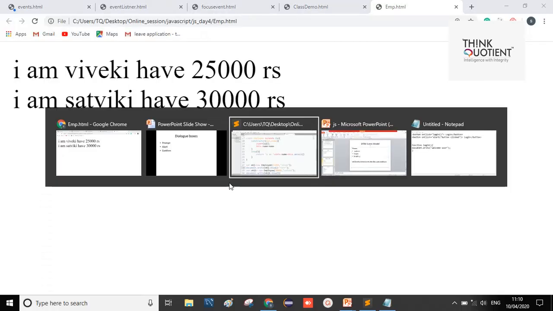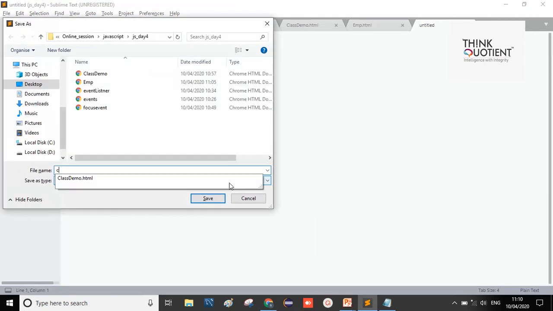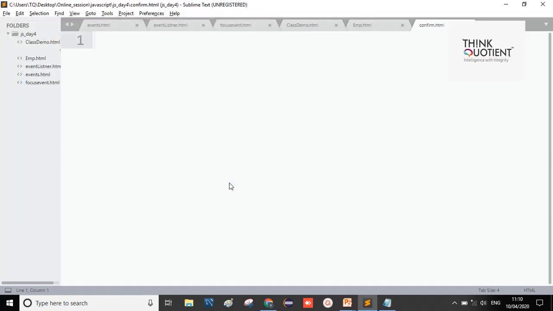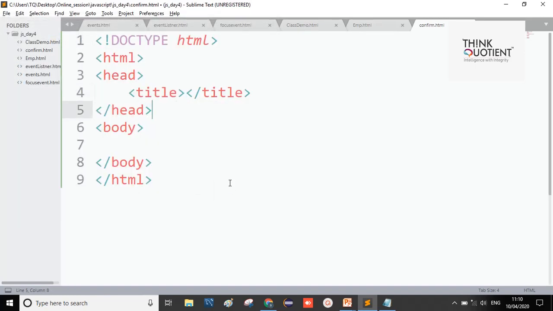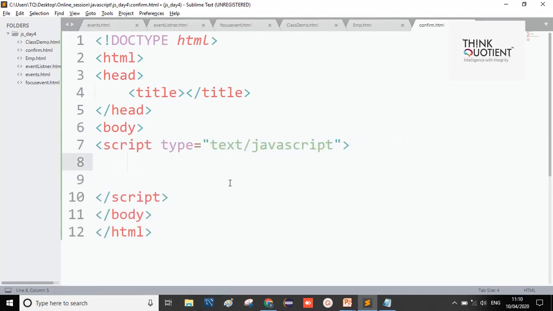So I'll go back into the code over here and create a new file. I'm going to press Control S and save the file as confirm.html, right? So save the file. I'm going to get this boilerplate code and include this script tag as well. In this script tag, what I'm going to do is, first, create my confirm dialog box.